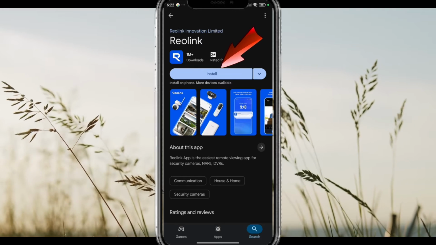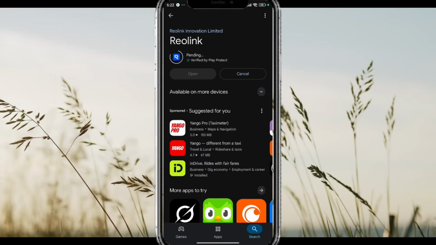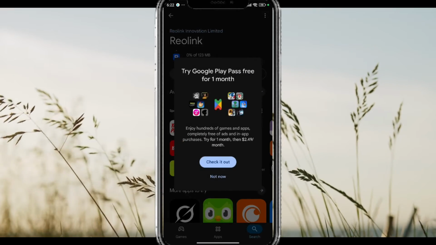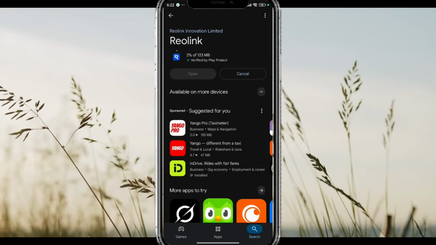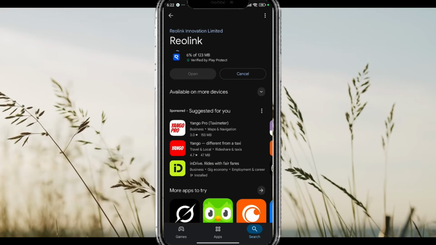Here you can see the install button. Tap on install. Now wait for the download and installation to complete. Once it's done, open the app and sign in or create a new account to start managing your cameras.